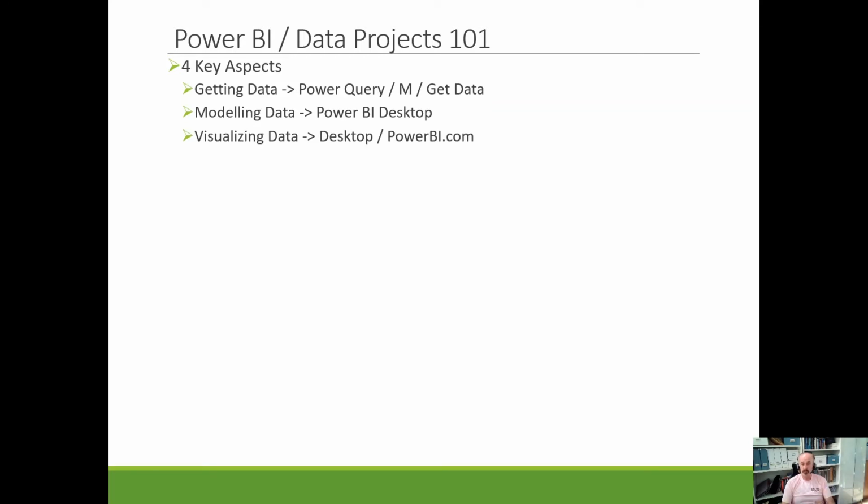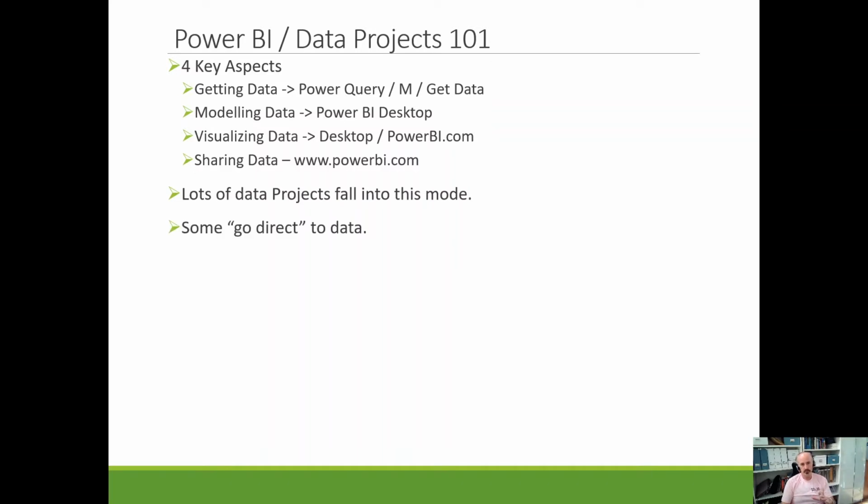There's the visualization side, where I'm actually going to be creating reports, again in Desktop and powerbi.com. And then finally, the sharing aspect, when I actually want to put those reports into the hands of end users. Lots and lots of data projects fall into this mode. You can certainly have some projects that don't really have an extract or modeling part. They'll take advantage of an existing model that exists already, or they're going straight in DirectQuery mode to a source system. And yes, that also accounts for a bunch of data projects. I won't really be discussing that in here today. I'm all about the whole get, model, visualize, and share part.